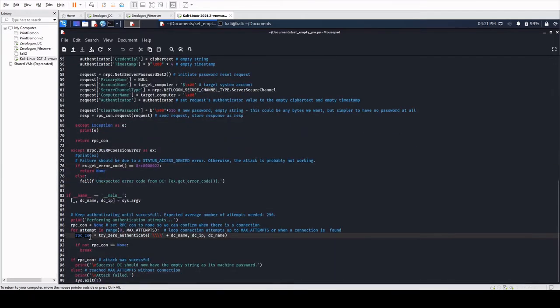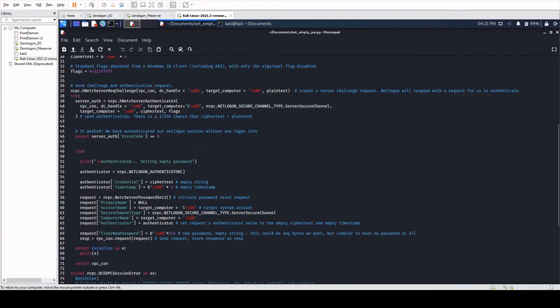That means RPC connection is going to be none. This will not be true, so it's going to increment. It's not going to break, it's going to increment the loop, and we're going to try again. So that's how the brute force comes in. We're just trying over and over and over again until we hit the 1 in 256 chance where the ciphertext is all zeros after we send a plain text of all zeros.